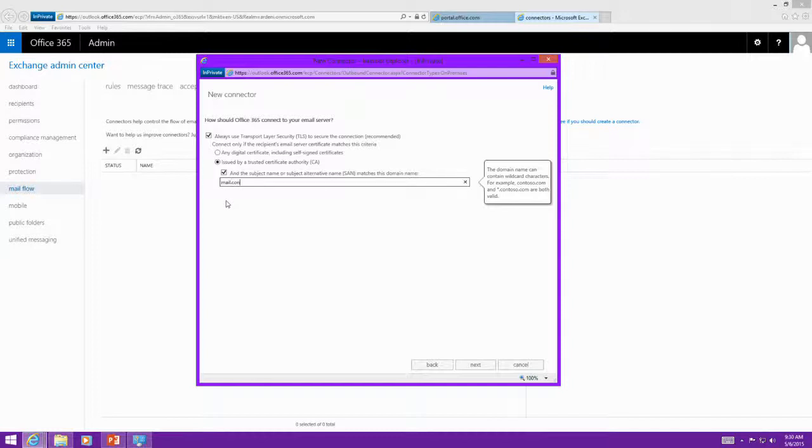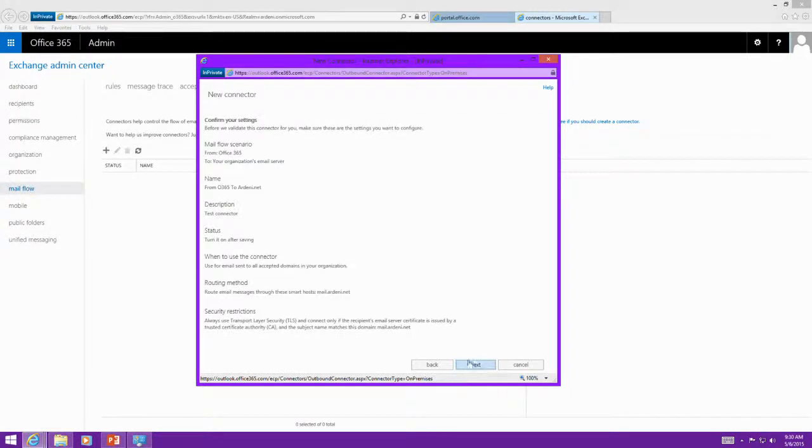So we say, oops, not Contoso, .NET. So this is my certificate. I would use this. Now, when I say Next here, it will give you these options, and it's good to read this to at least know that you're doing the right thing. So we'll always use TLS to connect if the recipient's email certificate is issued by a trusted CA and the subject name of the certificate matches mail.ardeni.net.